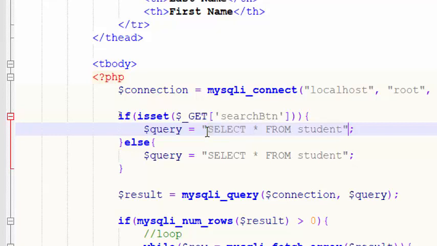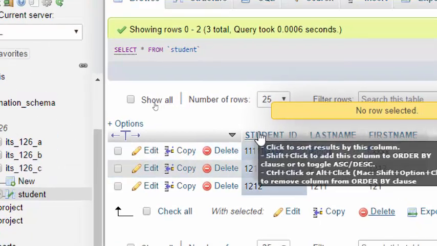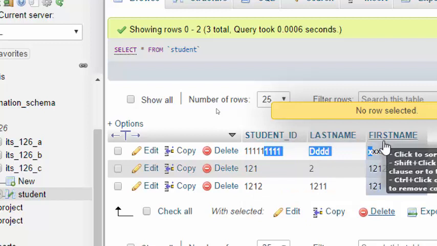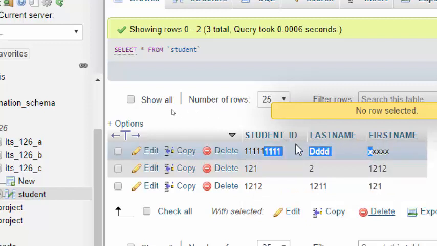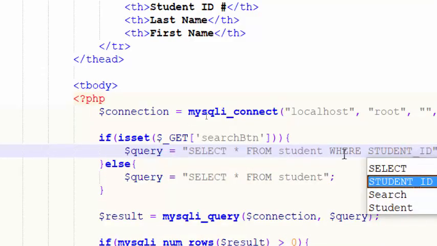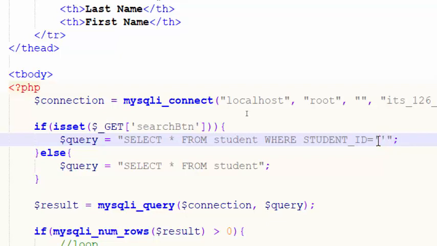For select all from student, we will just add where. What column are we going to select? For example, where student ID, or last name or first name? First, we will just try one column, student ID. Where student ID is equal to what value? That value you compare to the database comes from where? From the form. Right?